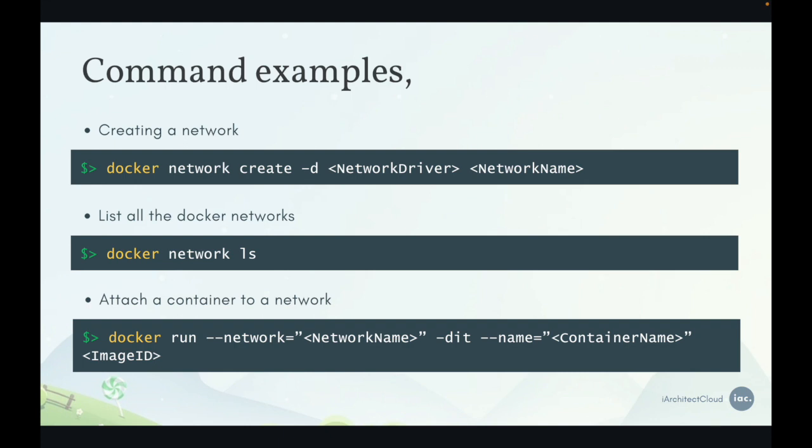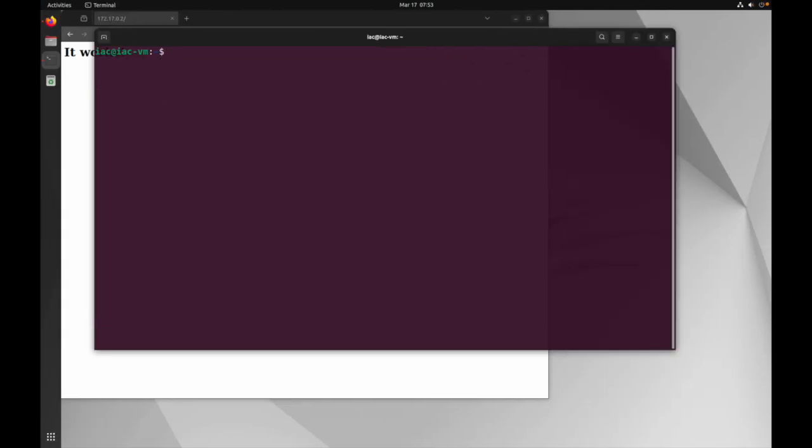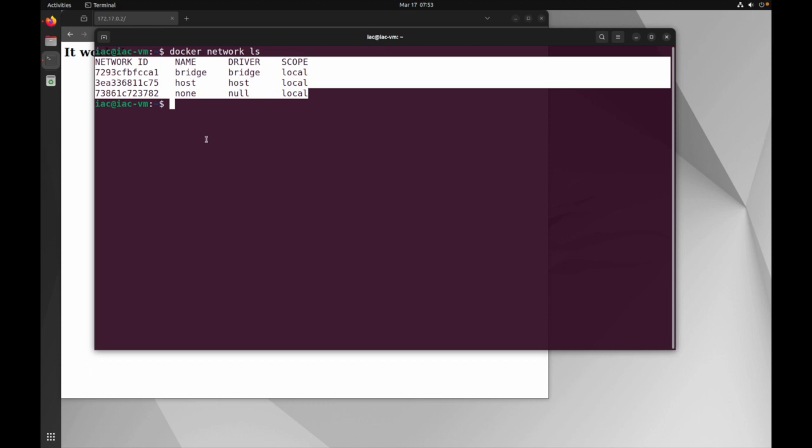Okay, let's try something. Let's list the networks available on my machine. I'm going to use docker network ls. You can see I have only three. These three are actually the default set of networks: bridge, host, and none. These come when you install Docker. So these are not something that we have created. That means these are not custom created ones. These are default networks that come with Docker.